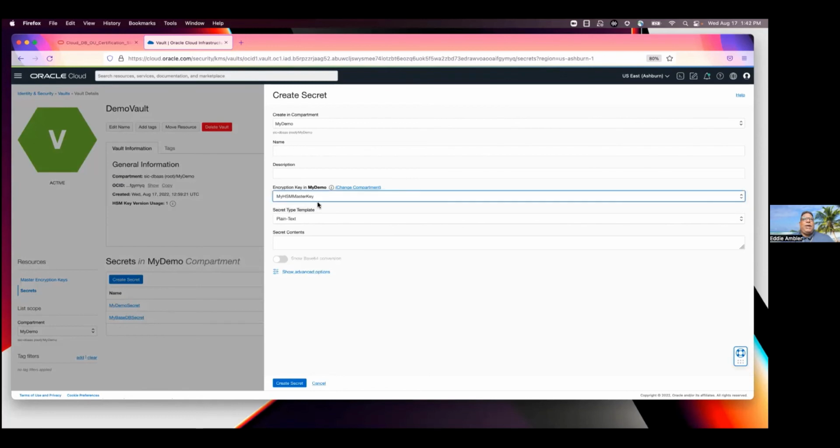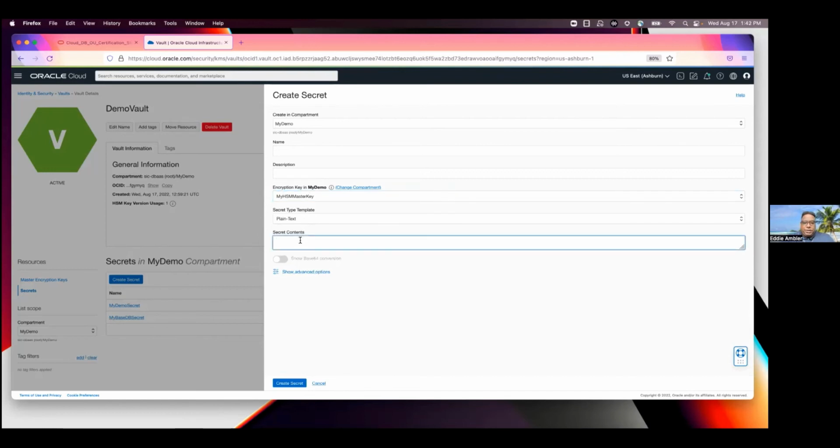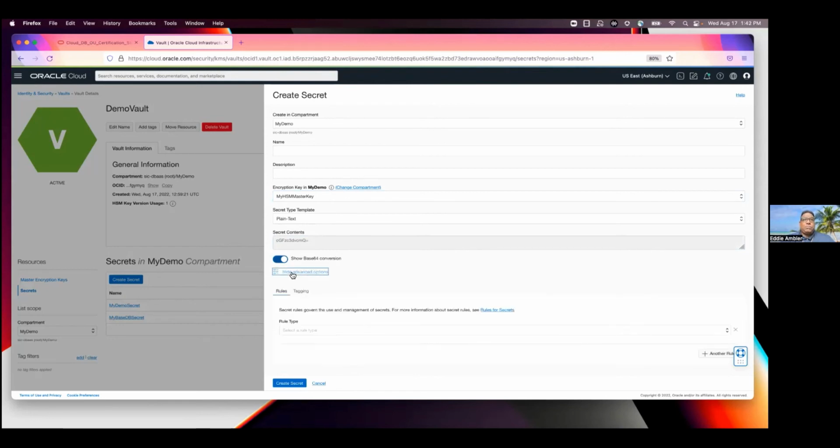Then you have a choice of the secret type template, whether you want to input your secret in the console in plain text or import it maybe in base 64. But whether you import it as plain text or base 64, the console will automatically convert your secret, which is nothing more than your password, into base 64 before it loads it into the vault. Just thought I'd show you that. Now, under the advanced options here, there are rules, and the secret rules govern the use and management of the secrets.